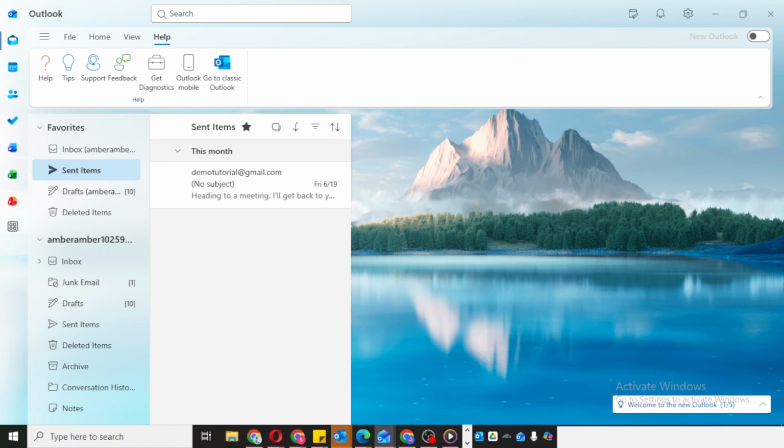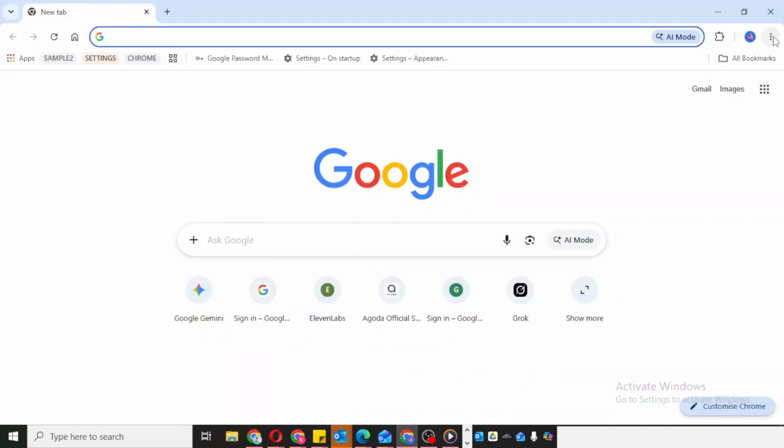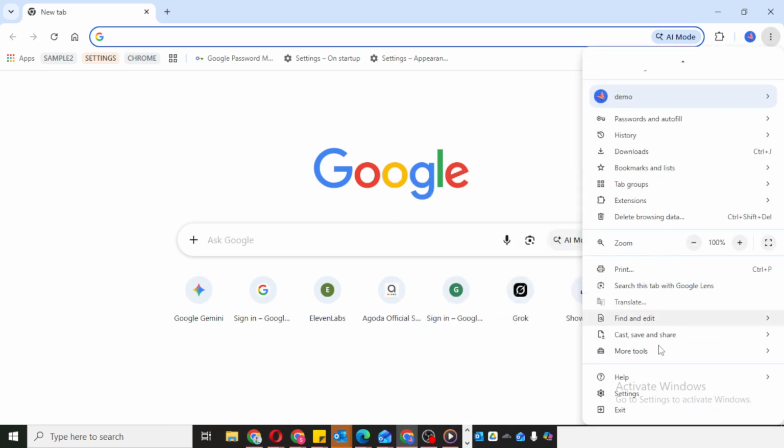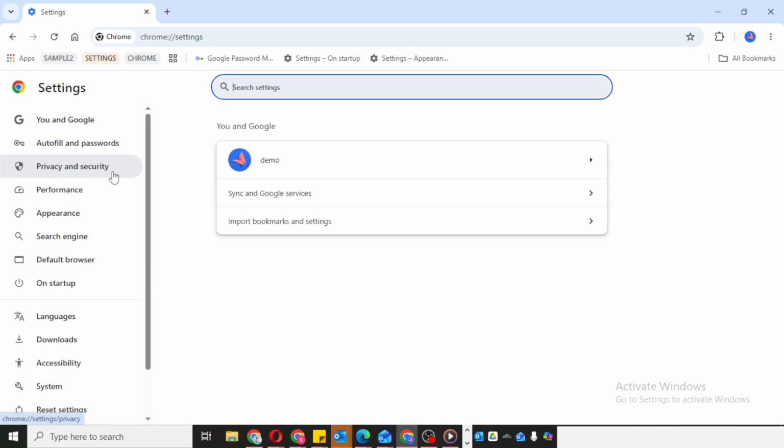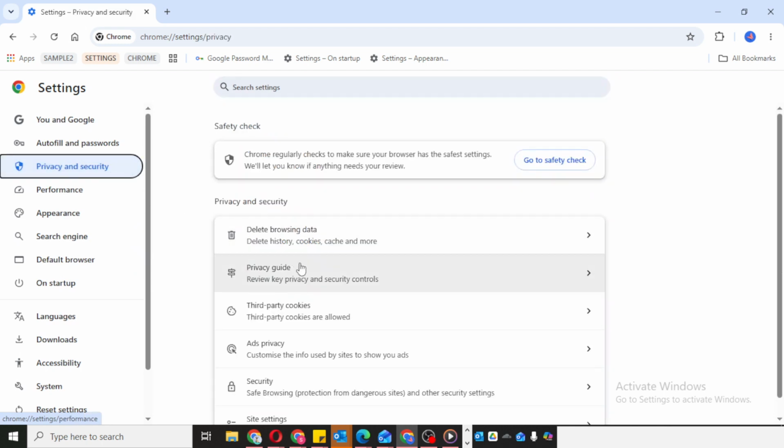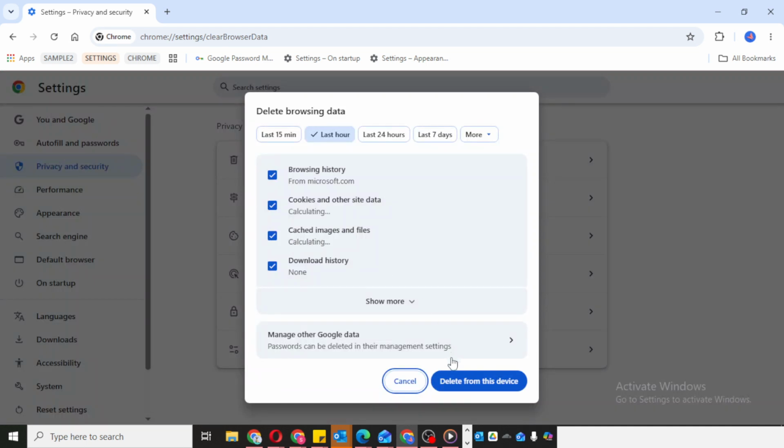If you're still having problems, the next fix involves your web browser. Open your browser and click the three dots, usually located in the upper right corner. From there, click Settings. Inside Settings, go to Privacy and Security. In that section, look for the option called Delete Browsing Data. When you clear browsing data, you remove temporary files, cookies, and cached information that may be causing sign-in conflicts with Outlook or Microsoft services. This is especially helpful if Outlook is relying on browser-based sign-in or saved session data.